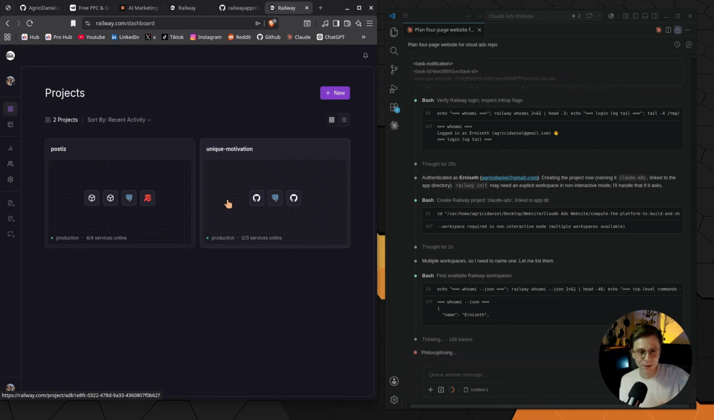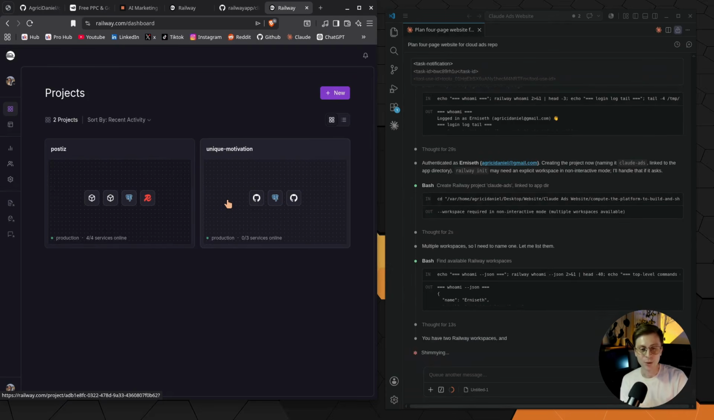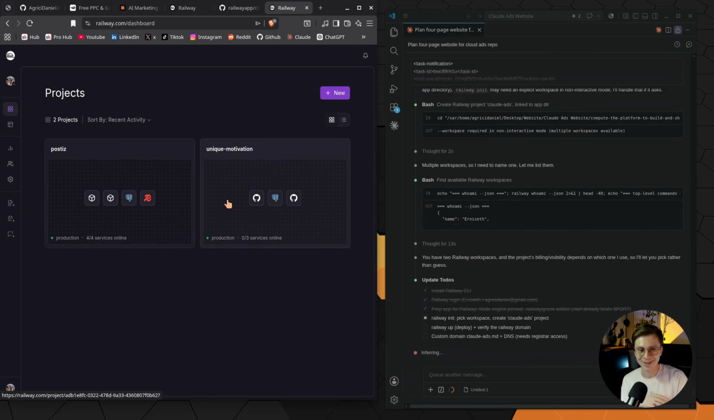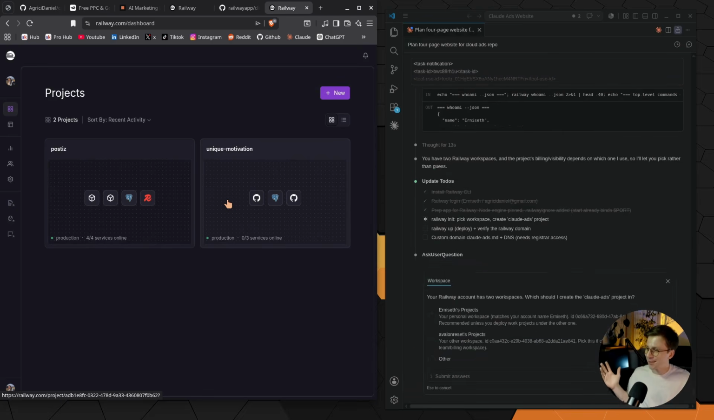But authenticated, as Ernest said, so that's me right there, creating the project now, naming it Cloud Ads, linking to the app directory. Railway init may need an explicit workspace in non-interactive mode. I'll handle what it asks. And this is how it's doing, everyone. This is how you deploy the site on Railway.